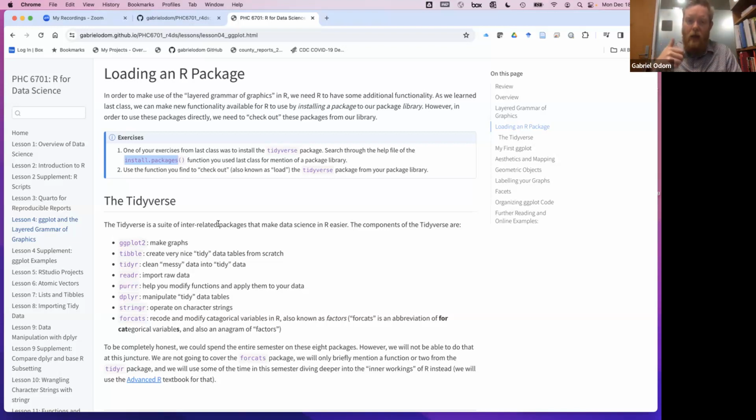There was another package, and that was to install the tidyverse. Now, the exercise here is I want you to go through the help files for the install.packages function and see if you can find how would you load this library? So we've got it downloaded from the internet. We put it on our computer. How do we turn it on so that we can use it? So take a few minutes and see if you can find out.